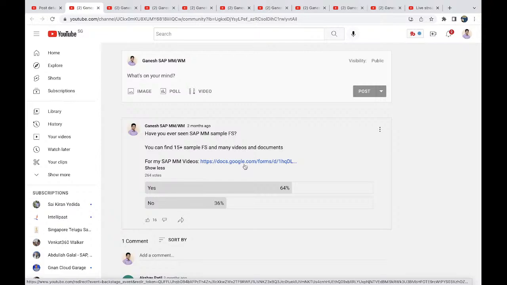You need to mention the requirement properly based on the RICEFW, whether it is a report or interface or conversion or enhancement, or a form or a workflow. You have to mention what kind of requirement it is. Then the ABAP developer will prepare it.